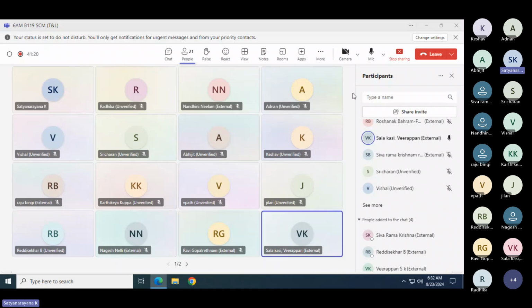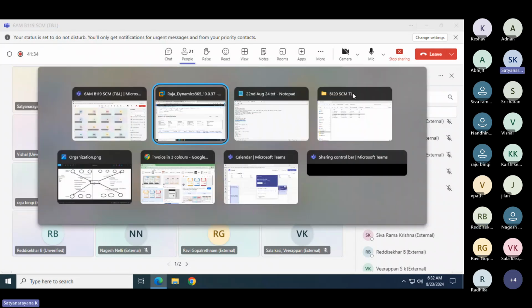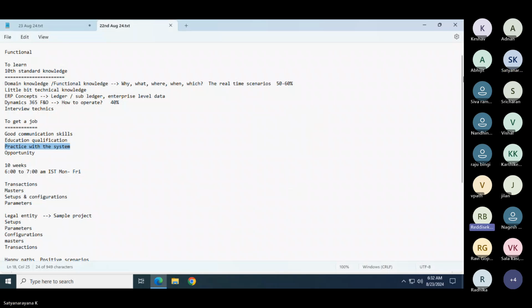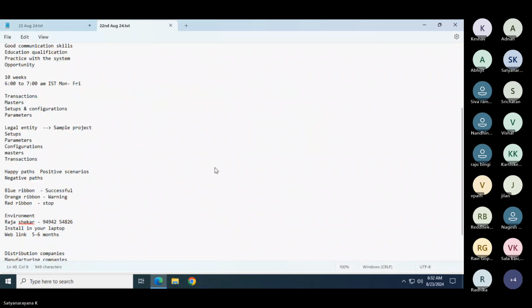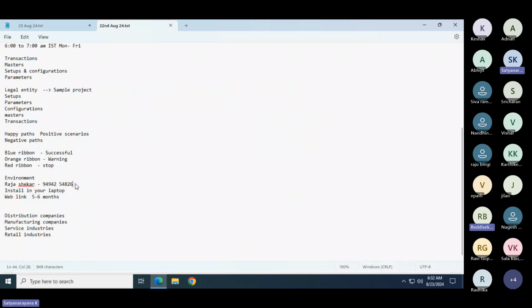Reddy Shekhar, are you speaking anything? Are you going to give access for practicing? For that, I have told you clearly yesterday. Once again, I'm showing you. You need to approach Rajashekhar. He will install it on your laptop. This is Rajashekhar's number, and he will charge a small amount of money. If your laptop is not supporting, you can purchase a web link. The validity is 5 to 6 months. One minute, I will note down the number.